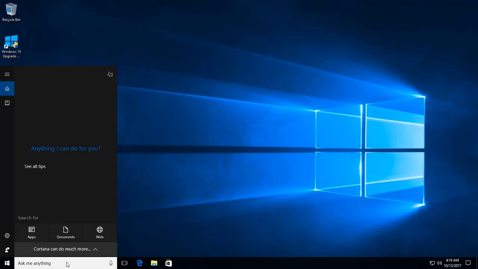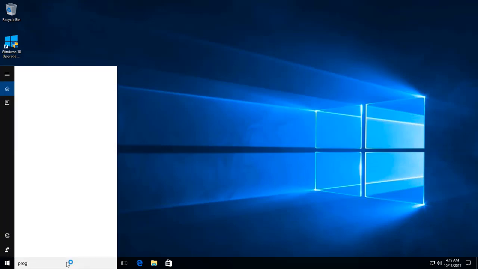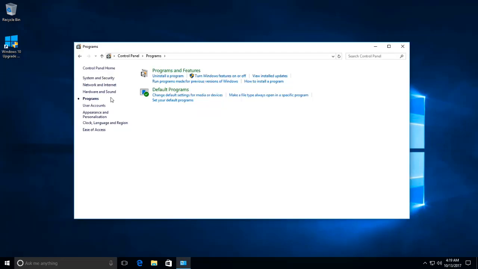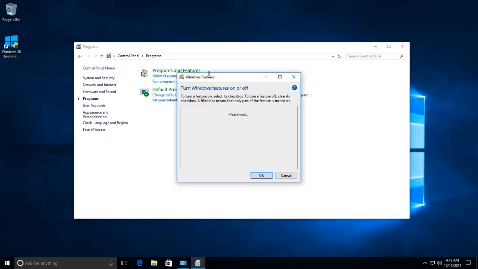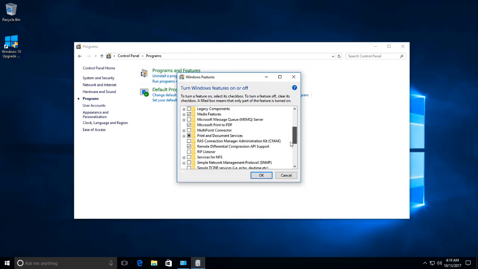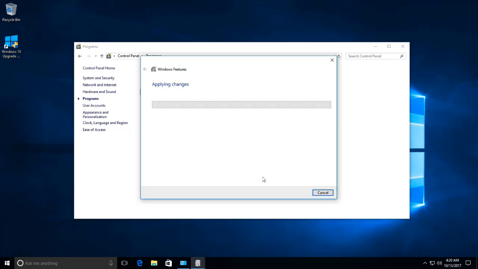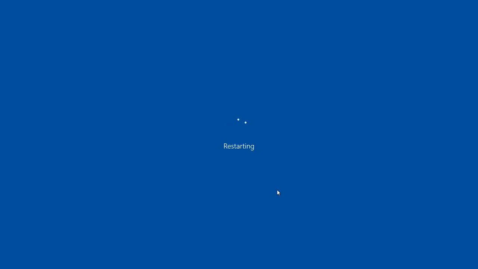Okay, and once you're back, click on start again and type programs and features, just to get you inside the control panel. Click on control panel, then programs, then turn Windows features on and off. Then you're going to scroll down until you see the Windows Subsystem for Linux beta. Check it, of course, and click OK. It will take some time until it installs the package, and it's going to ask you to restart your system again. So let's restart it.